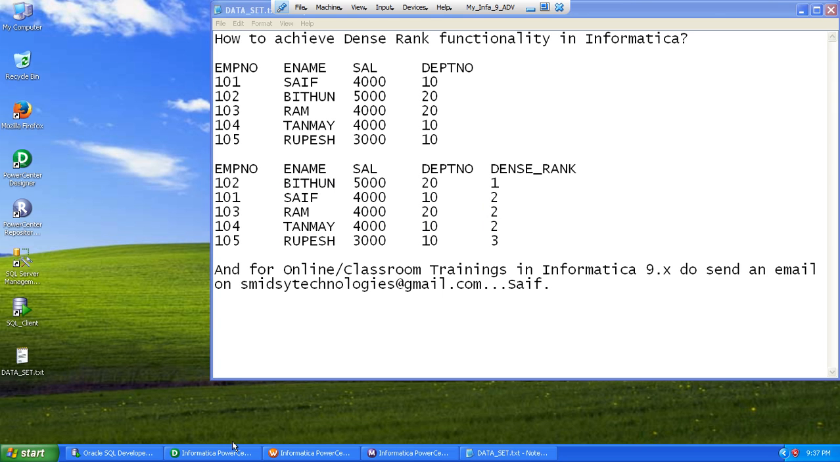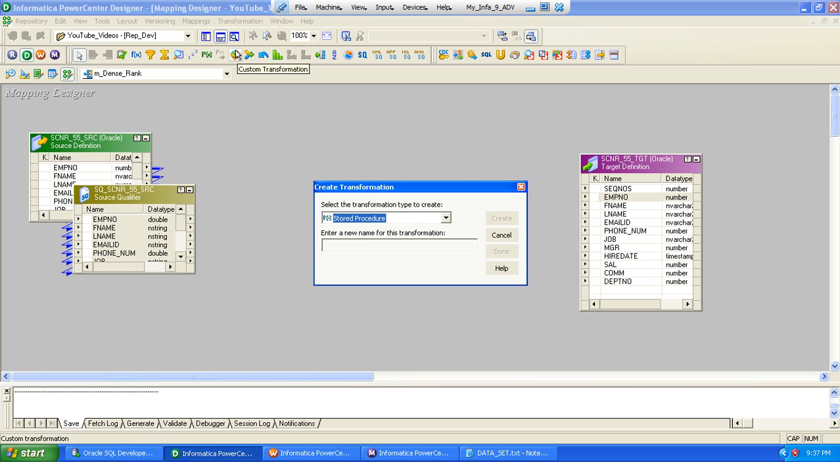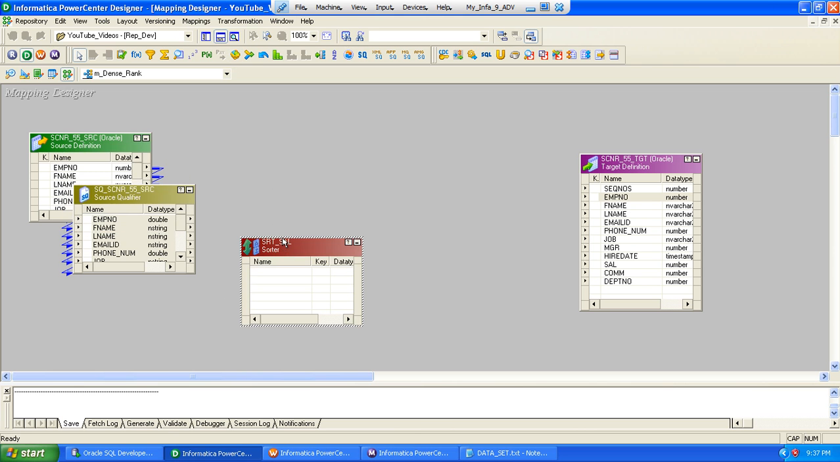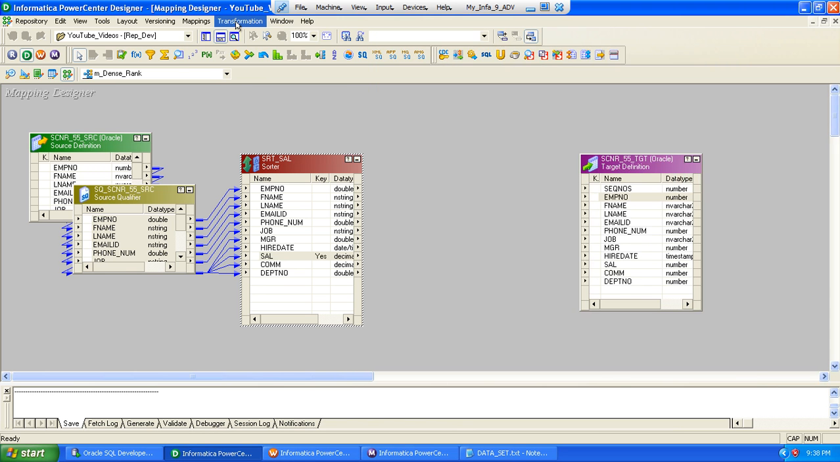So I've already imported my source and target structures in the mapping designer. Let's start designing the mapping. I'll create a sorter transformation. In this sorter transformation, I'll sort the data on my salary. Bring in all the ports. Let's go to the salary port, mark it as key, and say descending. The maximum salary would be on top.